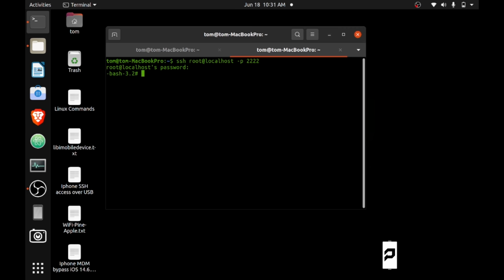You need to firmware restore the device with 3uTools and come back. But as long as it says bash, you're good to go. Okay, so we now have root access over SSH on this iPhone, and that's what we need to achieve.